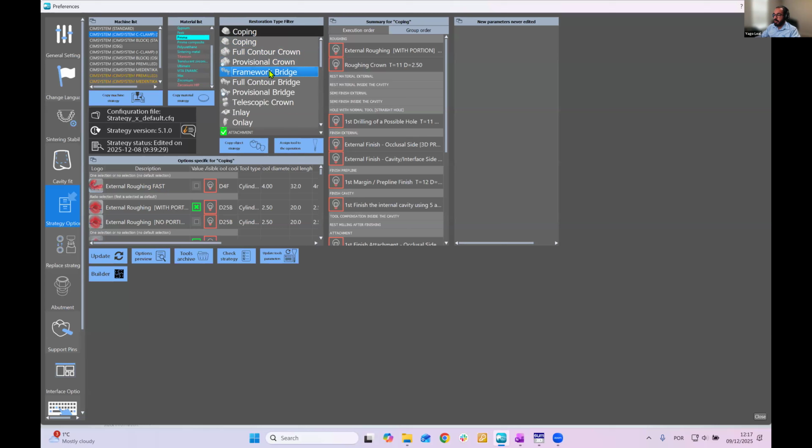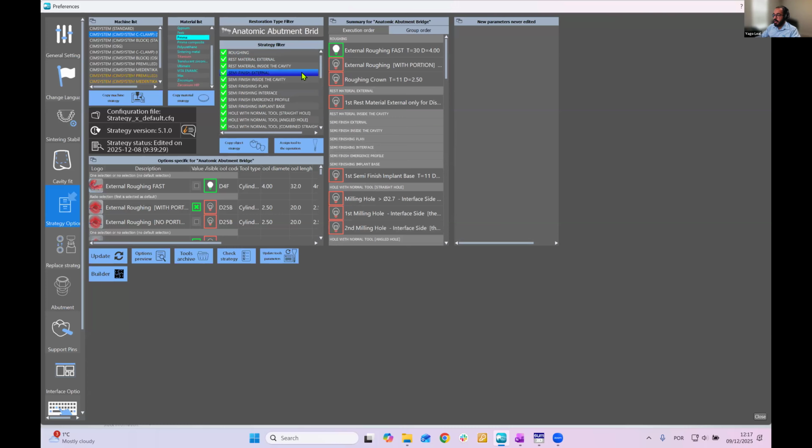Depending on the restoration type, you might see different options for your strategy. This is the option that I have for the restoration type that I have selected here. So if I change from coping to an anatomic abutment, bridge, or implant bridge, I will see more options here because this type of restoration has more options. So I have drilling, I have interface finishing, which we'll explain in a moment. So this might change depending on your selection here.